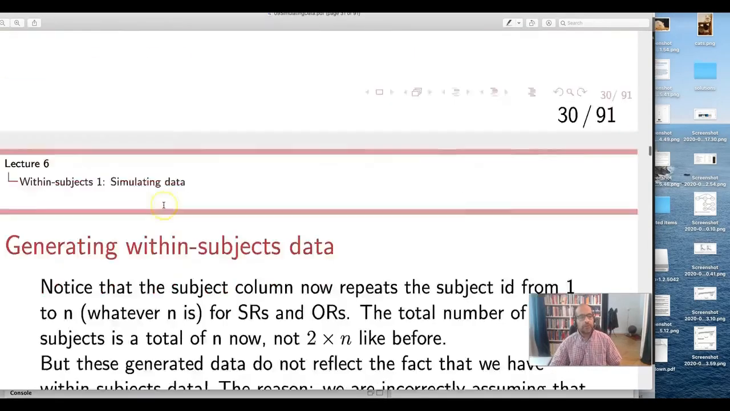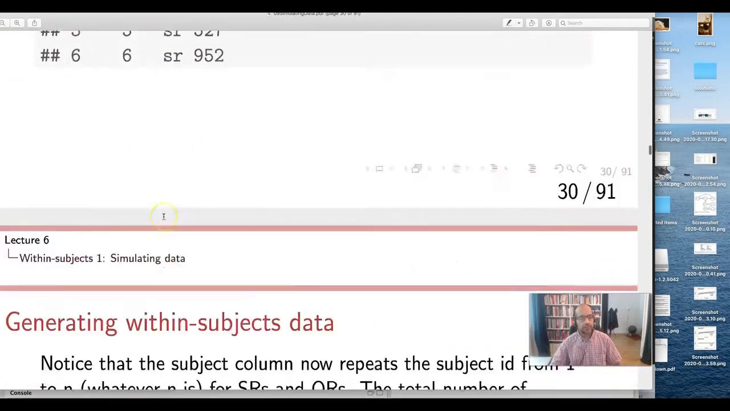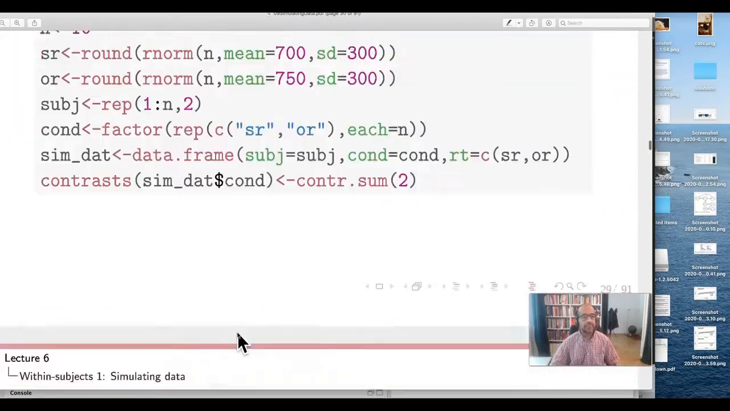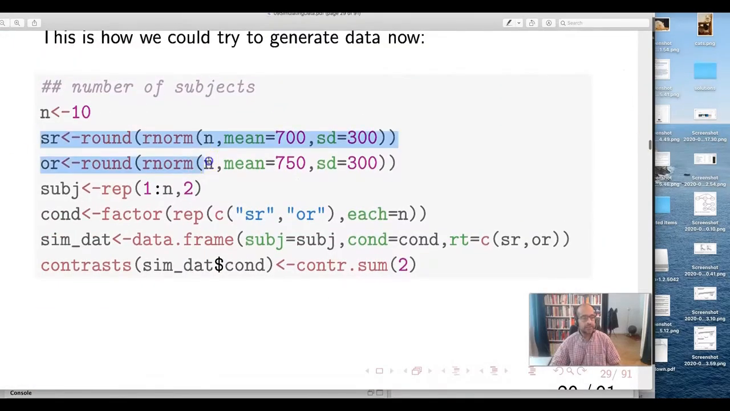Now, one problem in this data that I've generated is that the within-subject IDs are correct, but the generated data don't really reflect the fact that we have within-subjects data. And the reason is that we are incorrectly assuming that the subject and object reading times are being generated independently of each other, and that independent generation is expressed here, right?